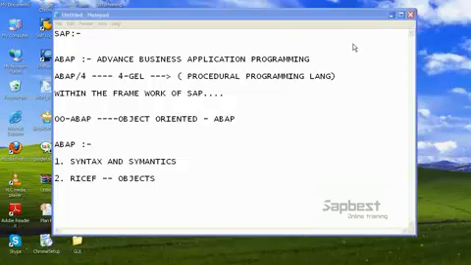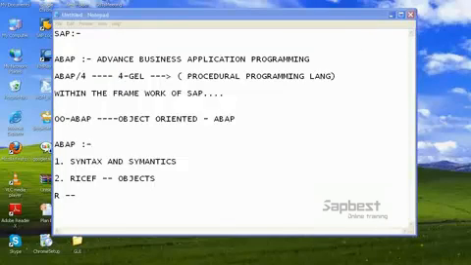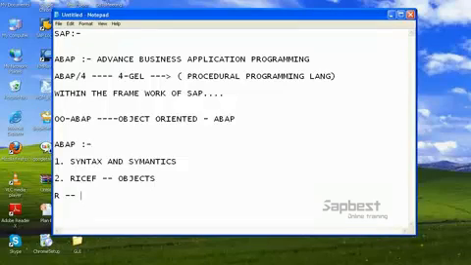I was just talking. Yeah, I know the RISEF objects. Yes, very well. Oh, perfect. So RISEF is the primary activity that you do with ABAP. So what is it? R. Interfaces, conversion, enhancement, and forms. What is R?